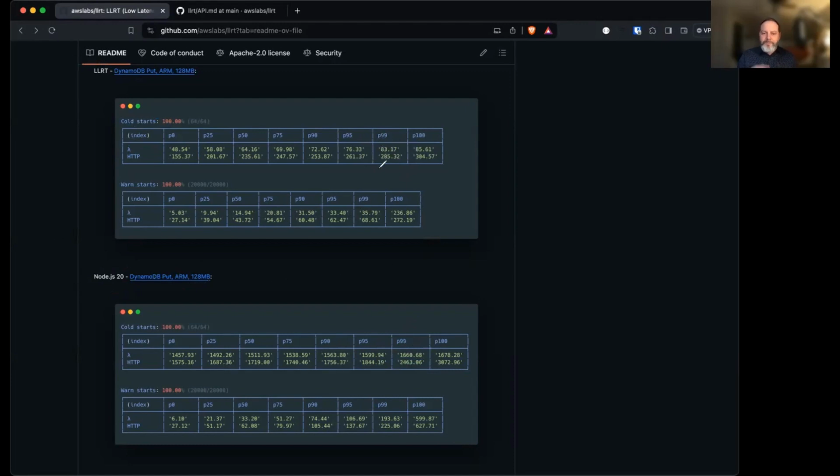Let's look at the warm start too. P99 warm start for LLRT, 36 milliseconds. P99 for Node.js is much better. Their P99 for warm start in Lambda is right around 200 milliseconds. So we round this up to 40, we round this up to 200. That's still 80% better. But for just looking at the Node.js runtime itself, its cold start versus its warm start, there's a big delta here.